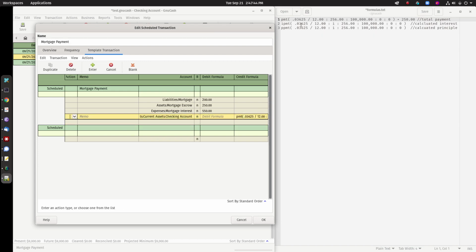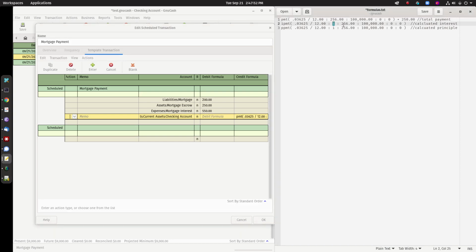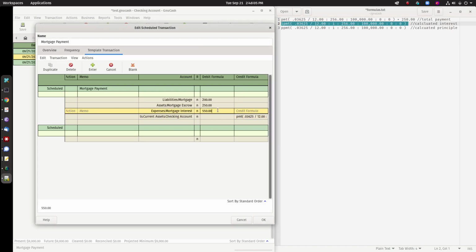Next, we calculate the interest payment. It's the same variables. ipmt is the function. Interest rate, 12 months. The I tells it which payment we're making. The total number of payments, 256. The current balance. And then these 2 zeros, which I don't know what they are for. We don't need them. That is the interest.